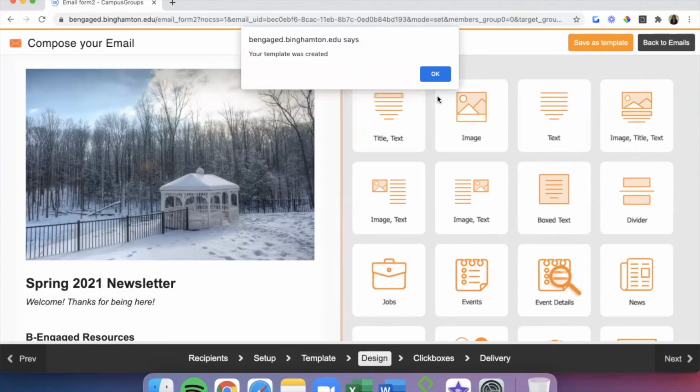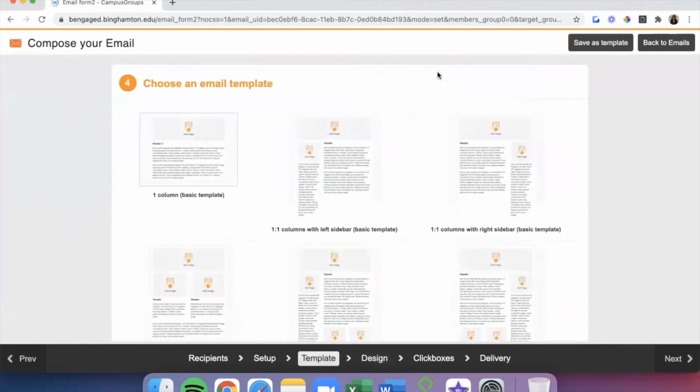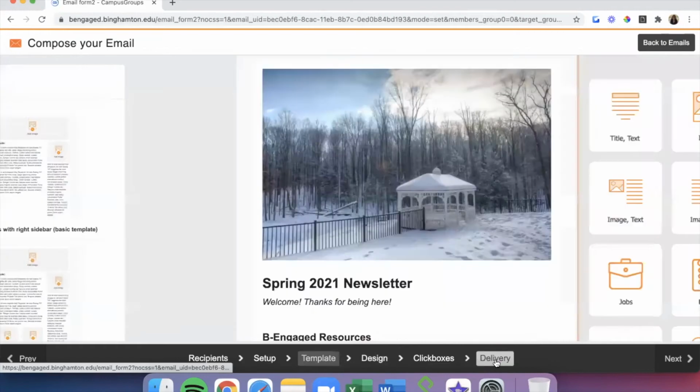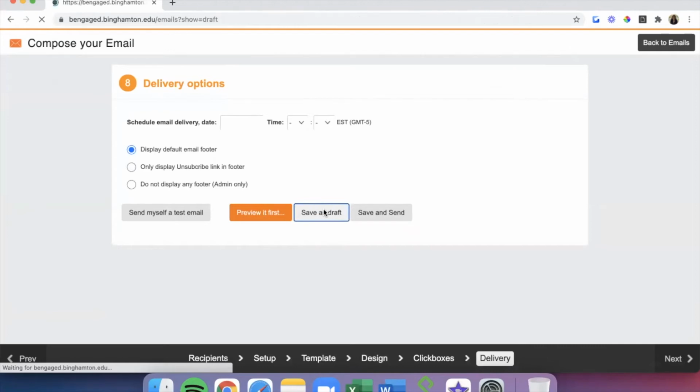Click the blue OK button. Click the OK button again, and then head to the template section of your group to make sure that your template was saved correctly. Before heading there, we're going to click Delivery. We're going to save this email as a draft since we're not done.